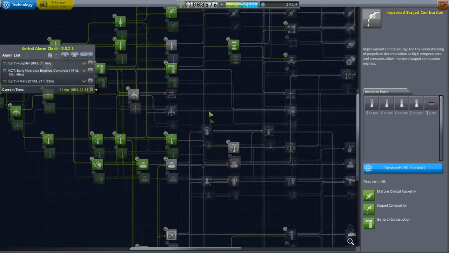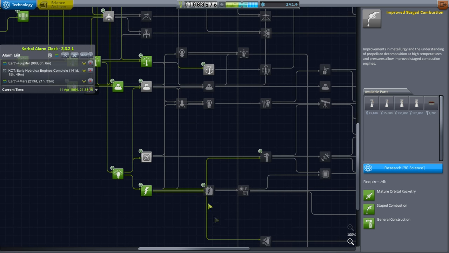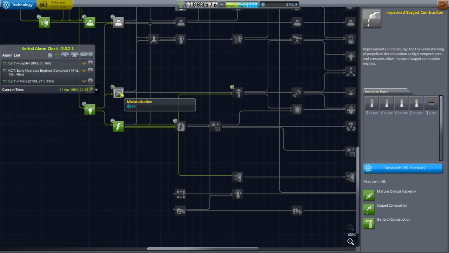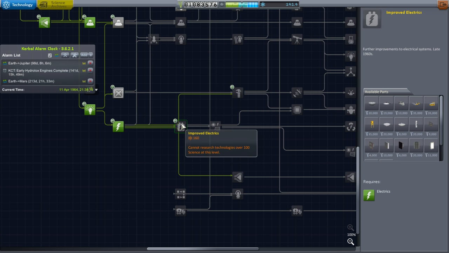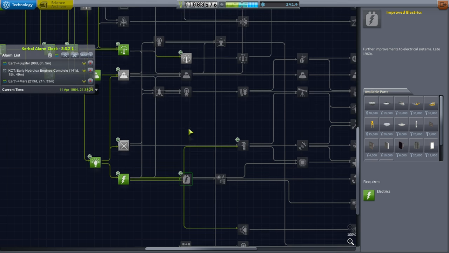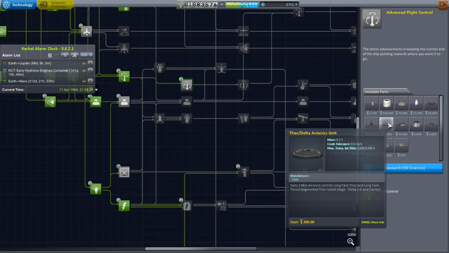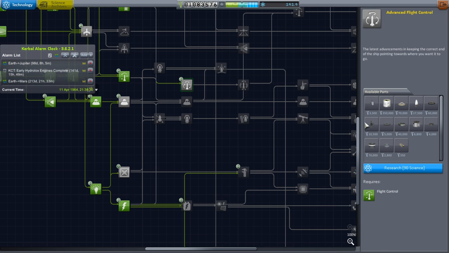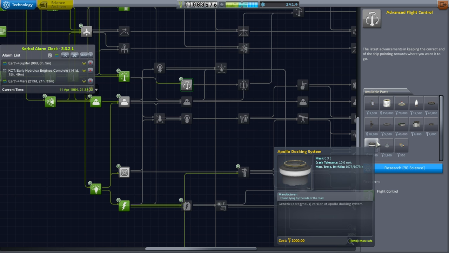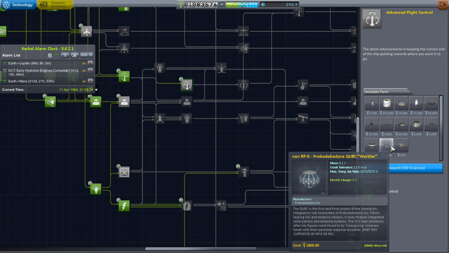But hold on a sec. I mean, there's always the electrical situation. We've got electrics, but this requires electrics. Oh, I can't research technologies over 100 science right now. Okay. Advanced flight control could be interesting, but again, that's sort of a, well, Apollo docking system is nice.